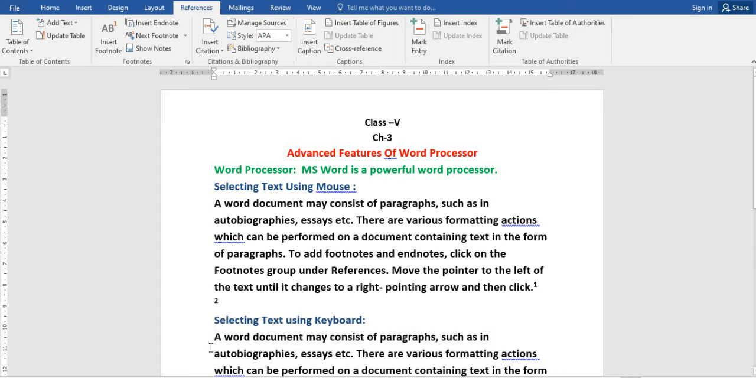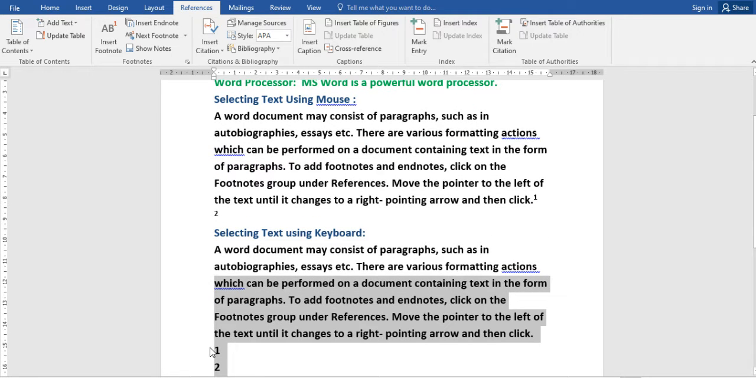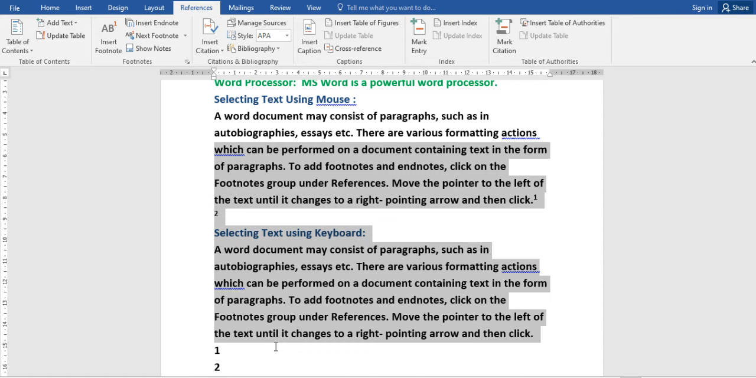Now the next is to select one line down. If you want to select one line down, for this press End and then press shift plus down arrow. You can see your line will be selected downward. Okay, now if you want to select one line up, then press home key and after that shift plus up arrow. So in this way you can select the text from down to up.